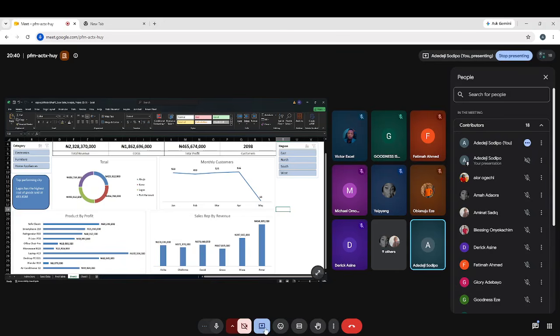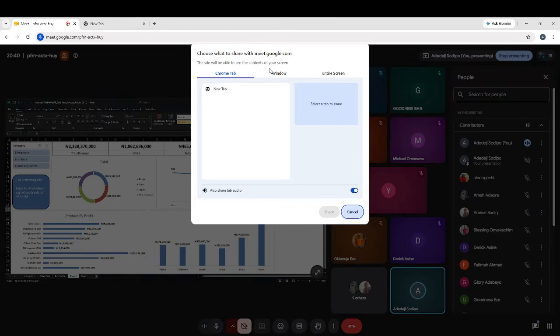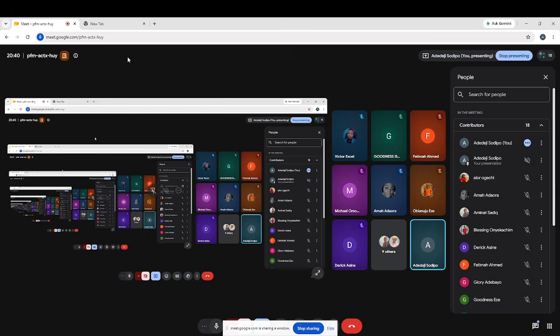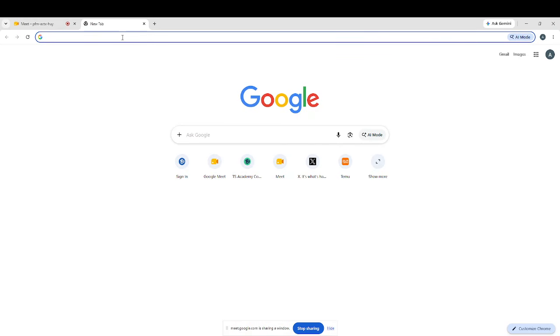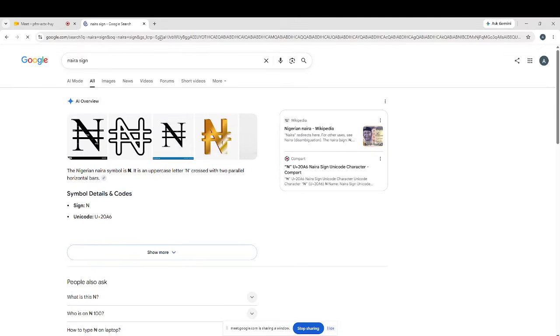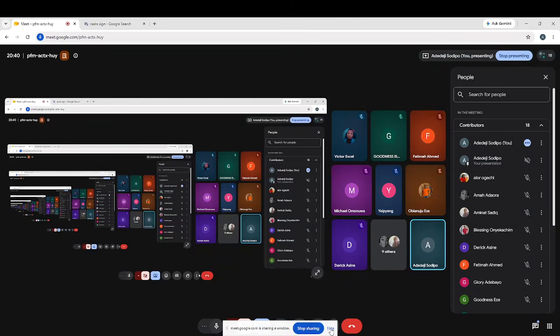Let me share my screen. So I'll go to Google. Let me search for Naira sign. I'll click on this Naira sign, then copy. I'll copy it like that. Let me go back to Excel.